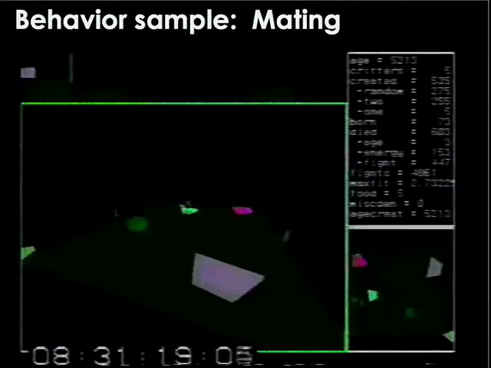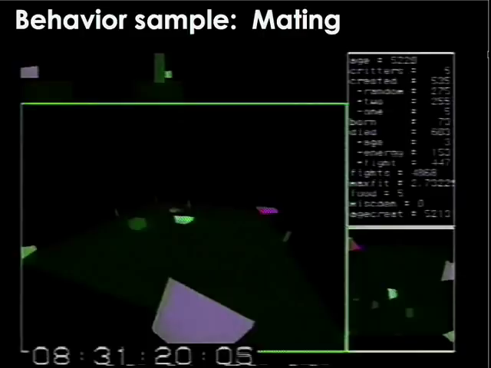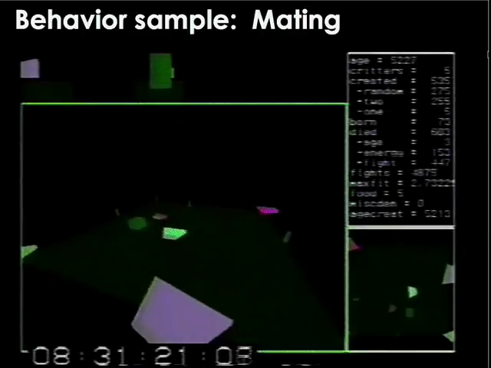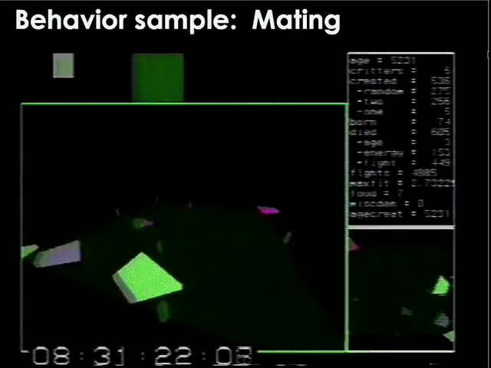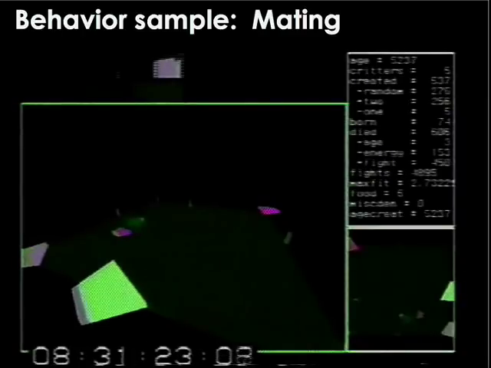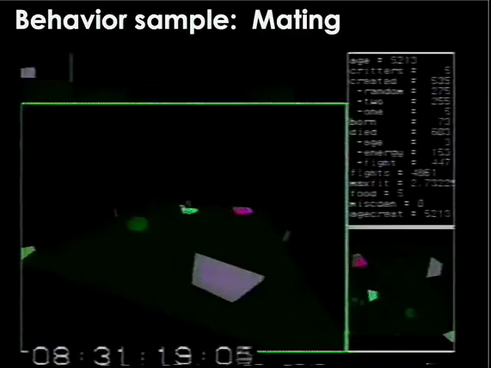Okay, so here's how mating works. This critter's going to come in here and mate with this one, and a little child will pop out. Okay, so now we see what happened here. They made the child, but they expended so much energy giving the child, they put so much of their energy into the child, that they immediately died afterward, and the child ate their carcasses.